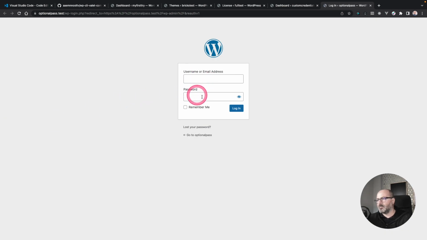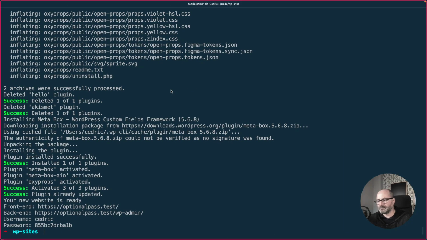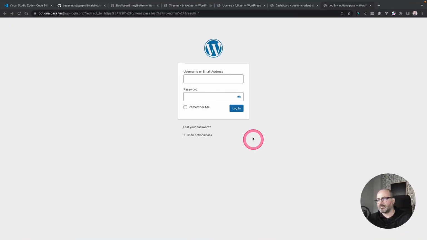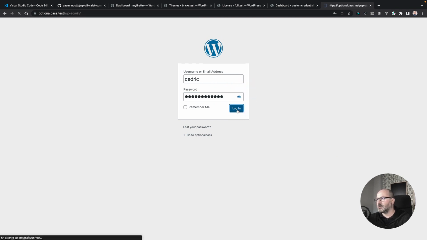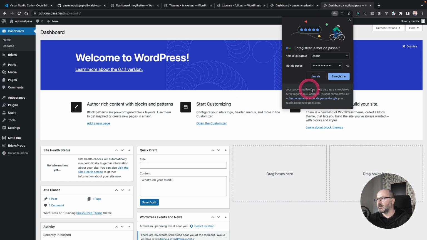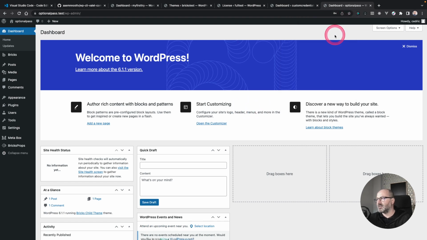Okay, so I'm on my login screen. My username is Cedric and my password should be this random string of text. So let's try it. Cedric. I'll copy the string and try to log in. And this works as expected.